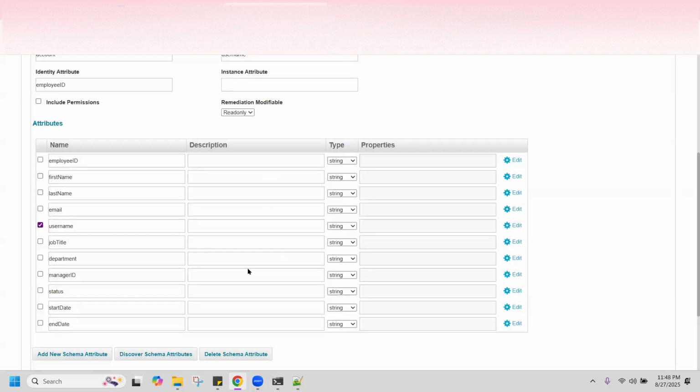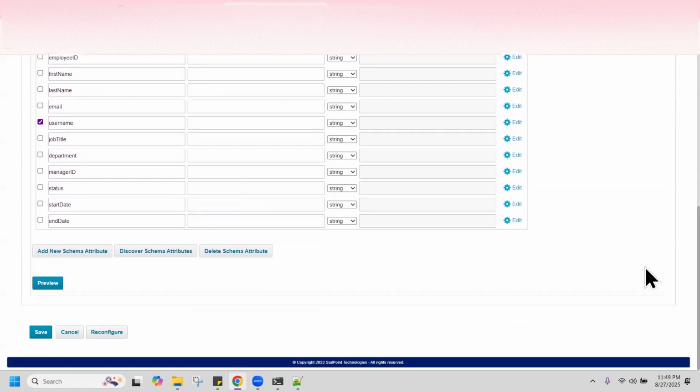Now scroll down. There is one preview button. Once you click on it, if the configuration is correct, then it will show the data which is available in the CSV file. Otherwise, it will give you an error. So yeah, you can click on it.